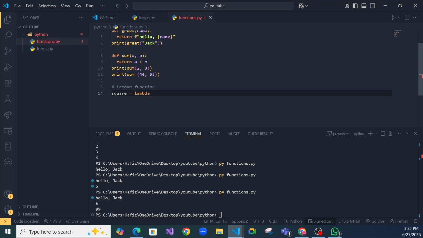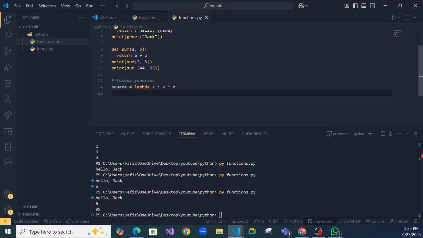We can take two or three, but for this function, I'll take one argument, x. Now what we do is we say x times x. That's our function. So we define a function where the name of our function is square, and lambda takes one argument, x, and that x is going to be times another x.